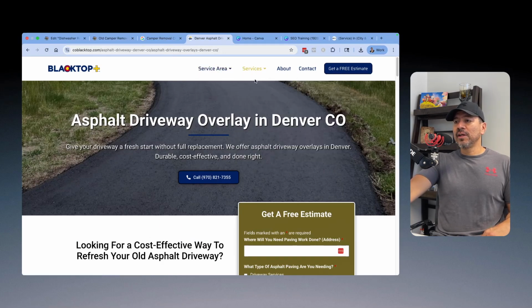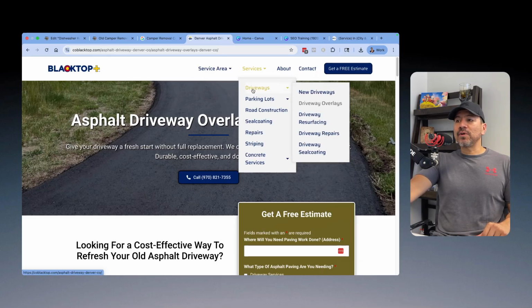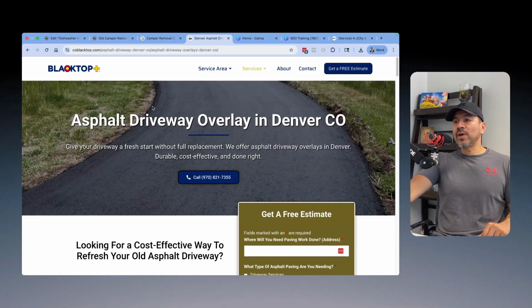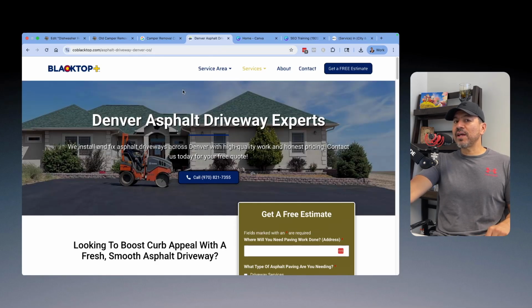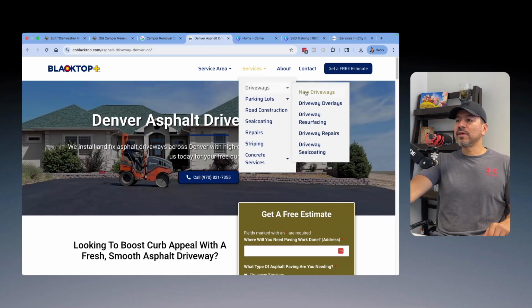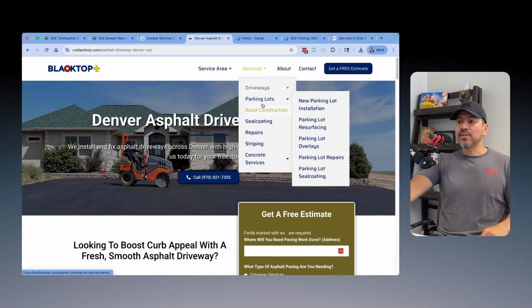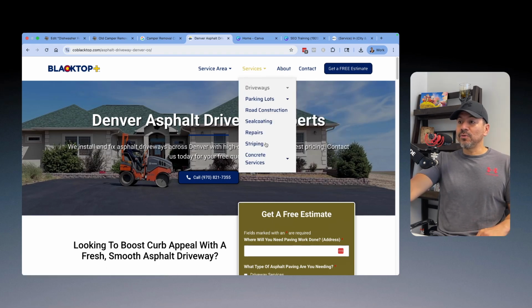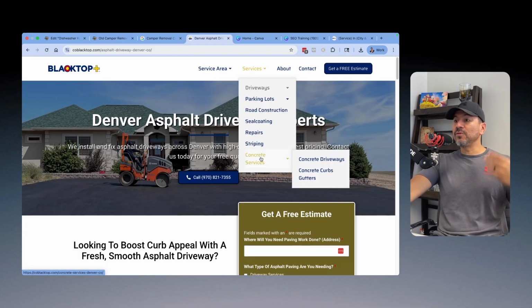So like this one here, I built out driveways, parking. This is a completely different industry, but something like driveways and parking lots, road construction, concrete services. So there's driveways, right? They do asphalt driveways in this particular area, but there's subcategories of asphalt driveways, right? There is new driveways, there's driveway overlays, there's driveway resurfacing, there's just driveway repairs, driveway seal coating. Same with parking lots, new parking lots, parking lot resurfacing, parking lot repairs. They do concrete services just in general, but they do concrete driveways, concrete curbs and gutters, and things like that.